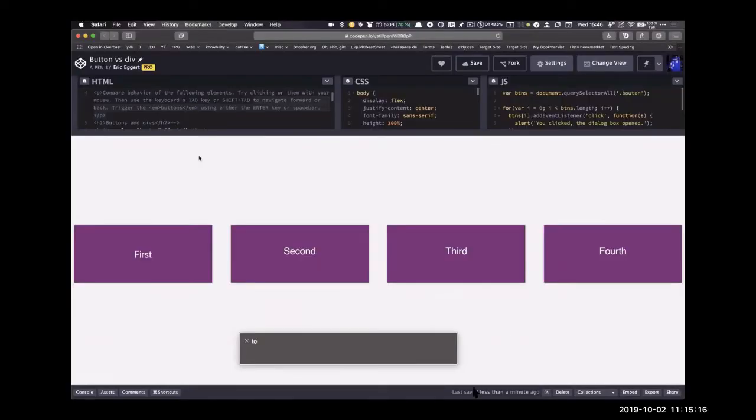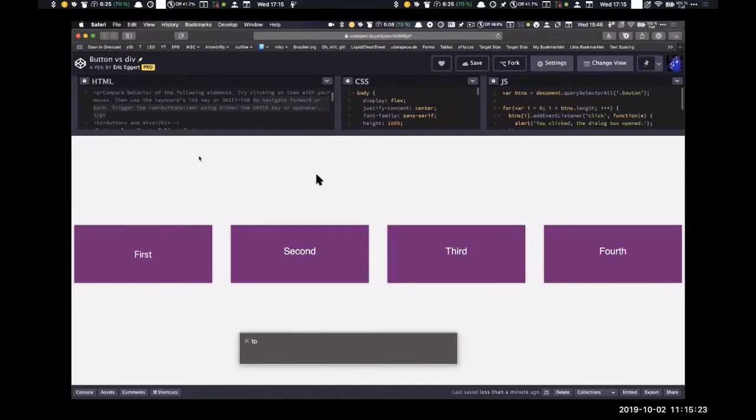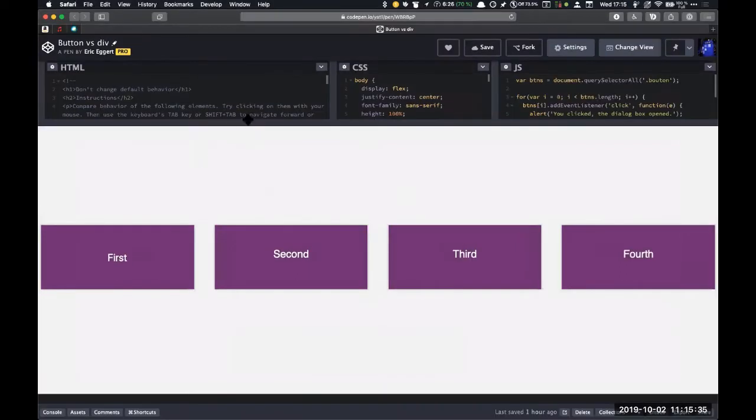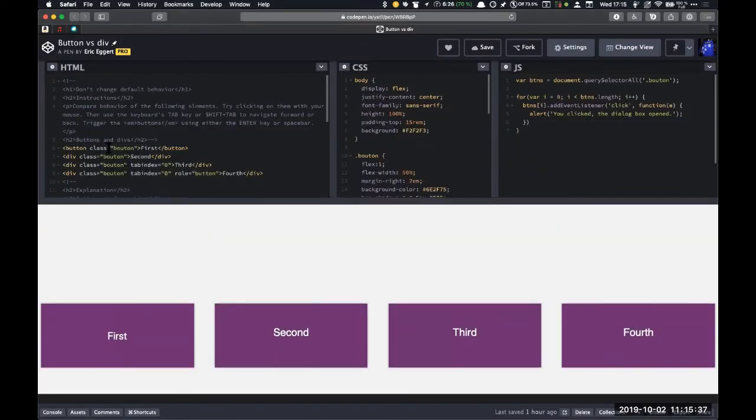Those are 4 buttons, and they are labeled first, second, third, and fourth. And they are implemented in different ways. So going back to the HTML, the first one is a real button with the class bouton, and then we got a div. Then we got a div with the tab index equals 0, and then we got a div with tab index equals 0 and the role button. And I also got an event listener that listens for the click event, and that's on purpose.